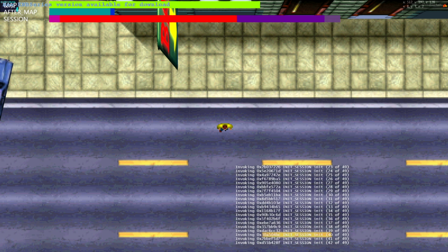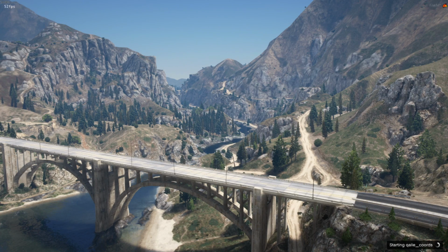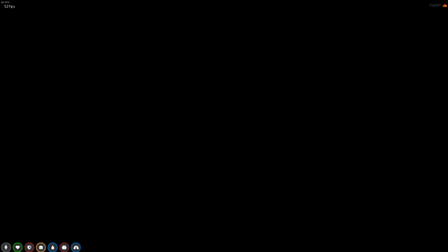Okay. Second time lucky. Every time I join a server, it goes on the pause menu. It's something to do with one of my graphics mods. Pretty sure of it.